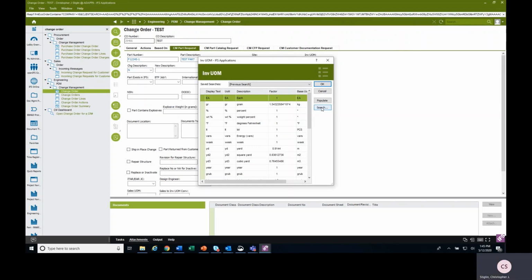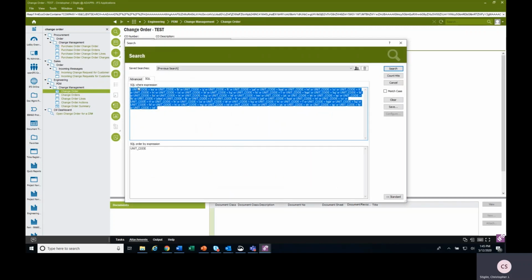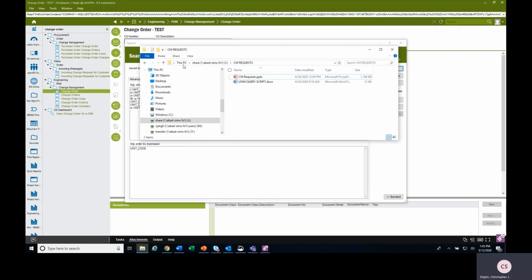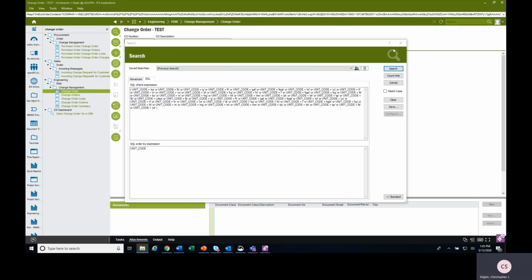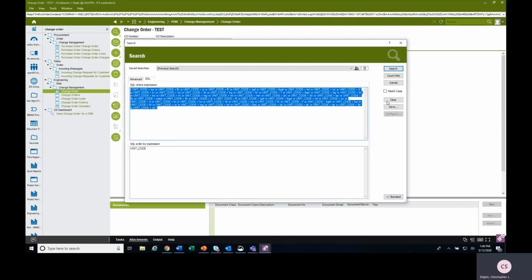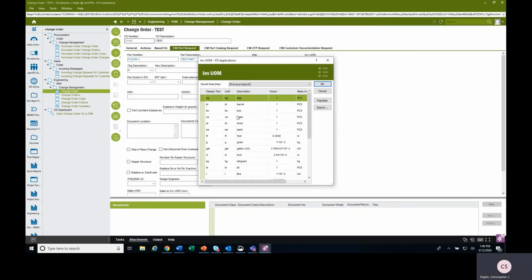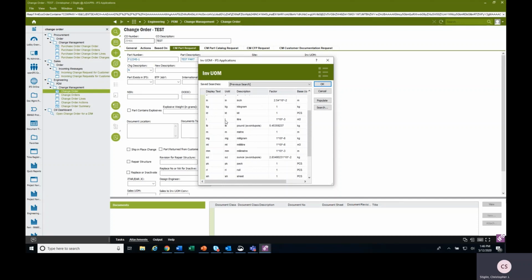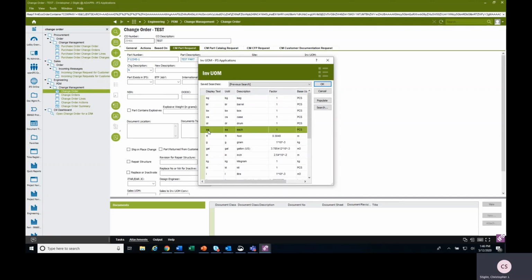It's important to remember that you want to use this script shown here when searching for the inventory unit of measure. This script I've already placed in the iDrive under the CM requests folder in this Word document. You're going to want to copy that out of there, put it in this SQL, and save this search so that you're pulling up the correct units of measure. These are the ones that we need to use in IFS because each is the most common. That's what we'll select for this example.